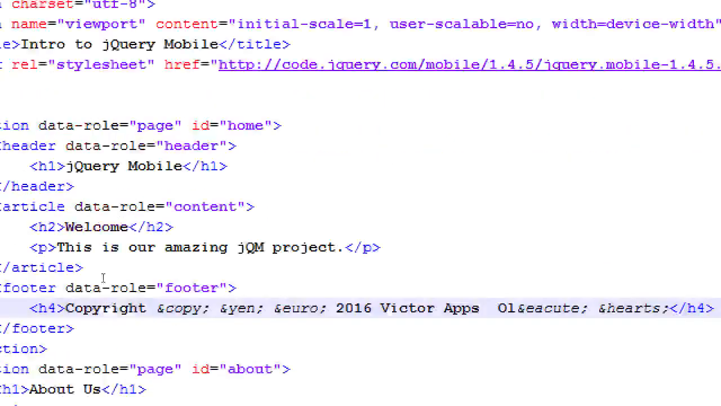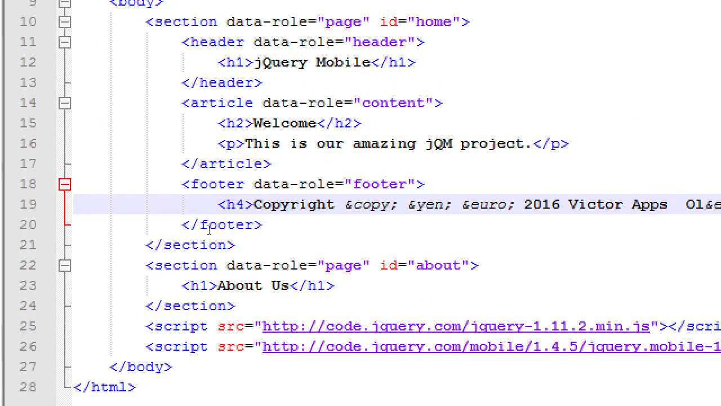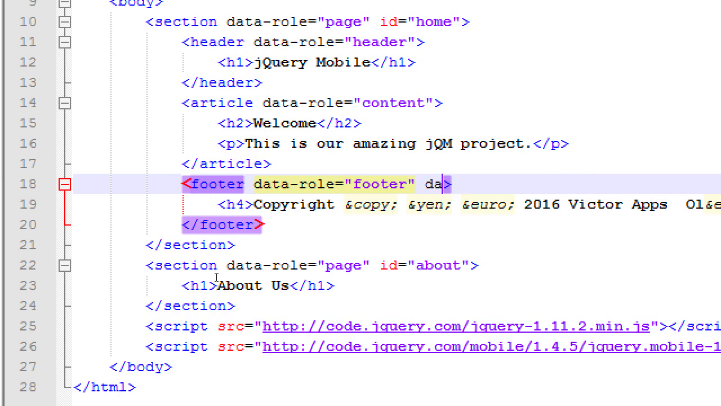Let's go back to our footer code, and let's add another data element. This is a new one. This is data-position equals fixed. Save it and run it. Data-position equals fixed on the footer.